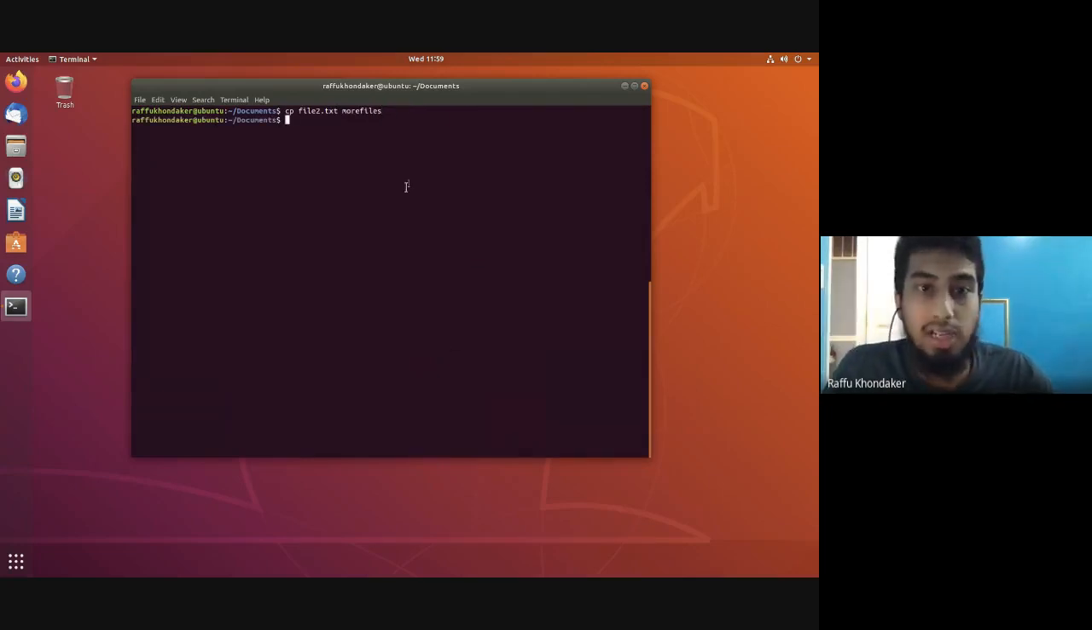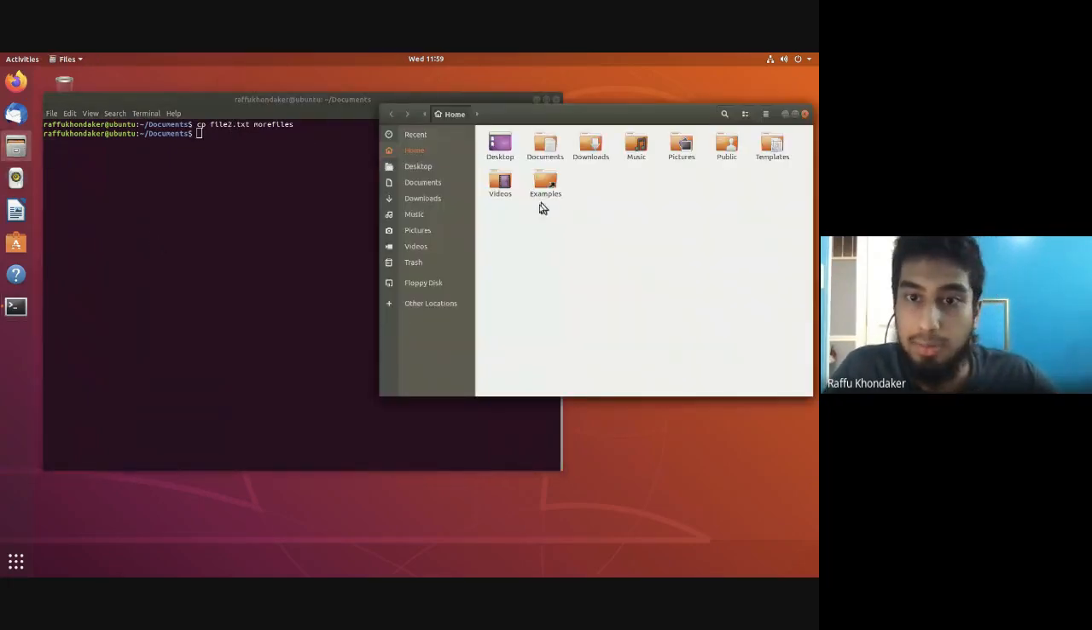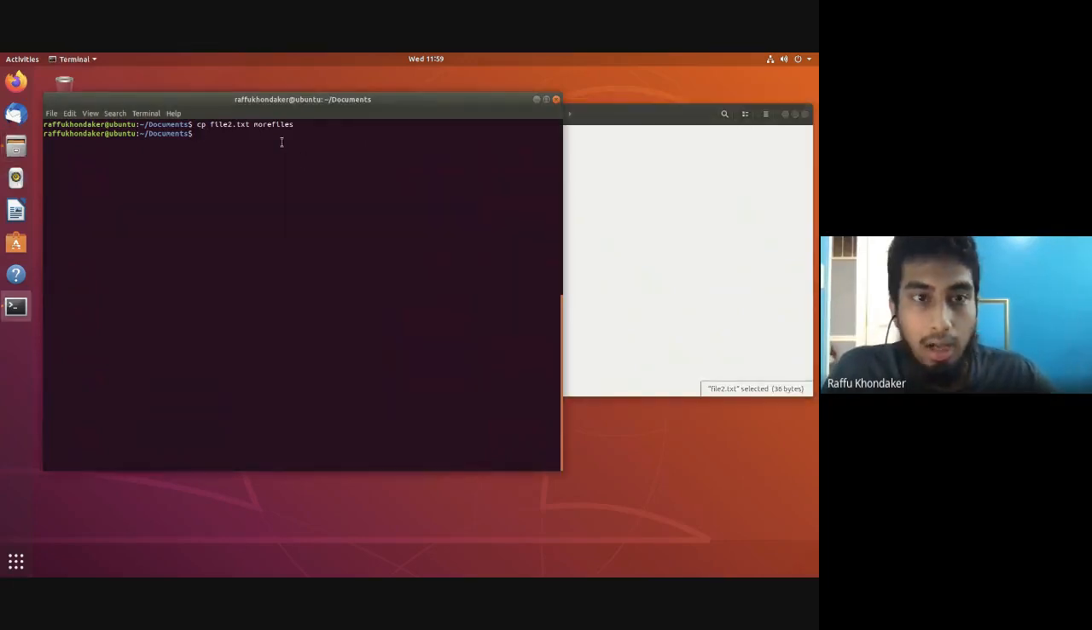So what I just did is that I copied file2 to more files. If I open my files application, what that would look like is documents, more files. As you can see, I have a copy of file2 in my more files directory. So that's how you would copy files.